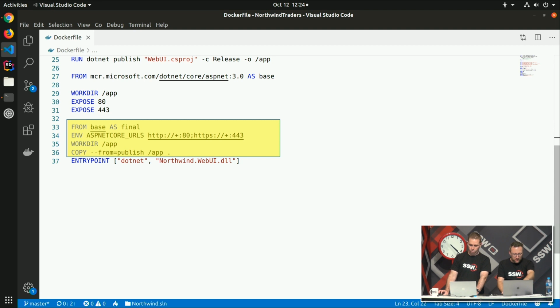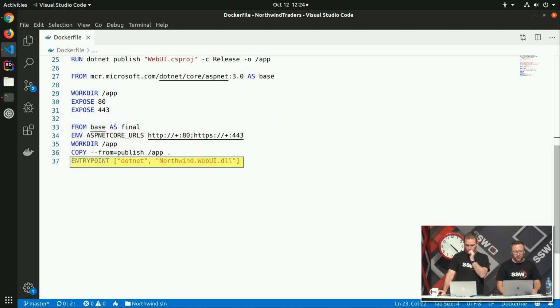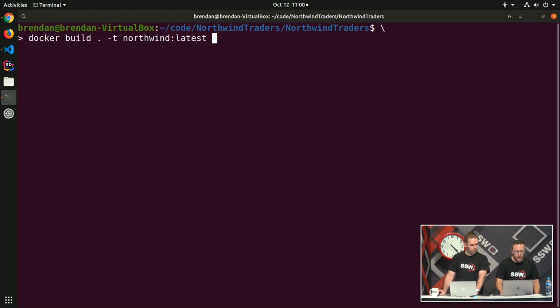And that's that from .NET Core ASP.NET 3 as base. Then we copy our publish files into there, and finally we say, all right, when you start this container, run .NET with our DLL. And that's it, we've containerized our app. You want to test that locally? Just run docker build and give it a name, and it goes and runs that build.